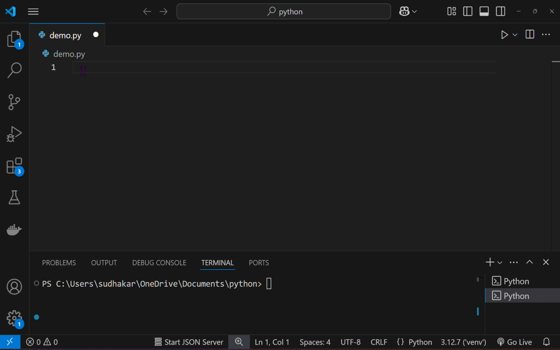So you people learned about the arithmetic operators in Python in my previous video, right? Now in Python we have another set of operators called comparison operators. We can use these operators to compare values. Okay, let me show you.